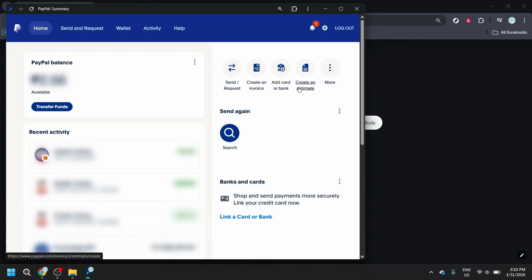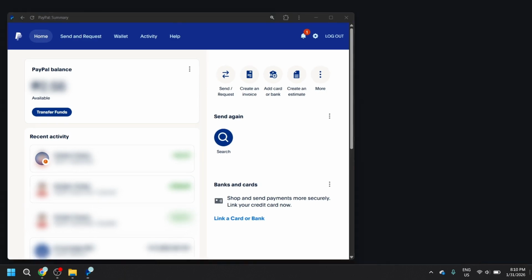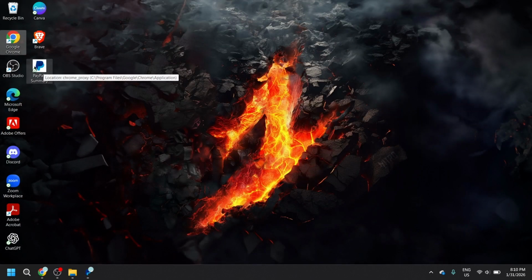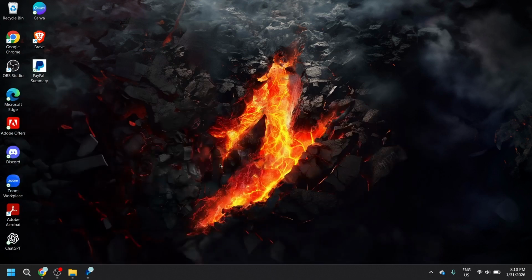A small pop-up will then appear, asking you to confirm your intention to install PayPal. Simply click Install on this prompt to finalize the process. What happens next is a seamless enhancement to your desktop experience. Your browser will package the PayPal website into a convenient, standalone shortcut.